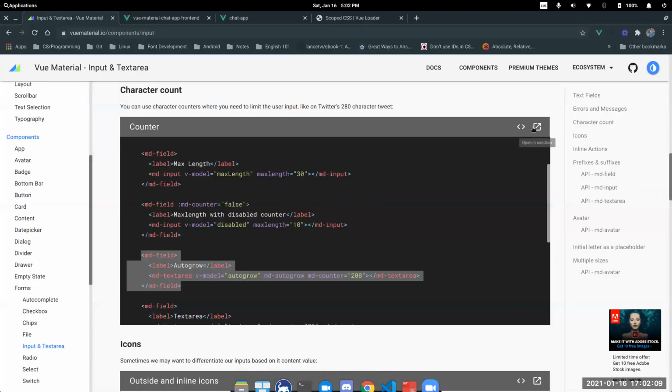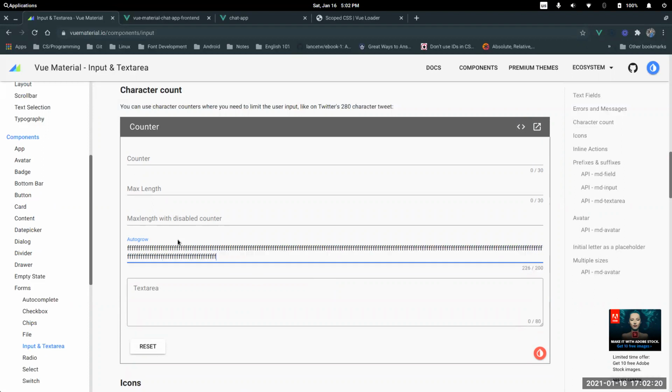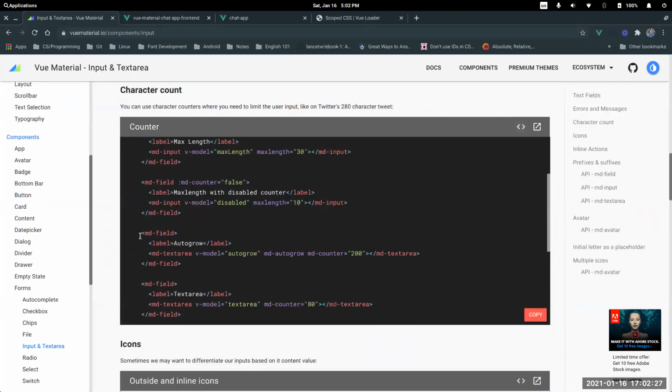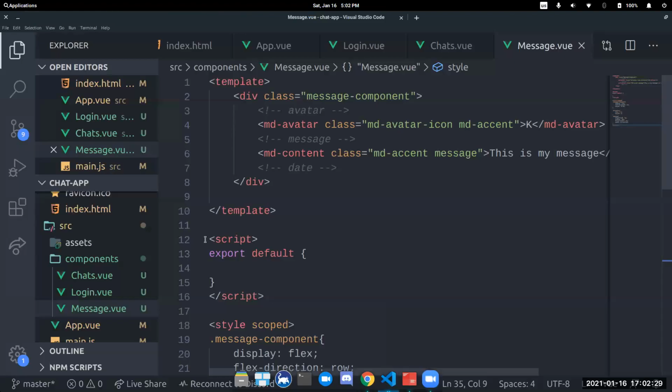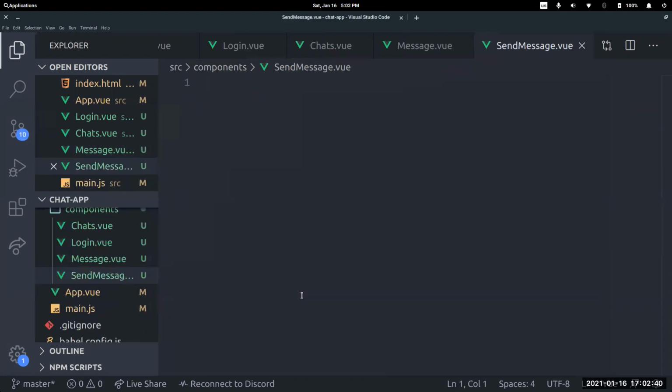Auto grow means the chat box will auto expand whenever you have multiple lines of text. See, if I start typing, whenever it gets to a new line, it auto expands, right? Now, again, go to the auto grow one and then copy this guy. And then let's make another component, which is a send message component, right? This component's work is to send a message.